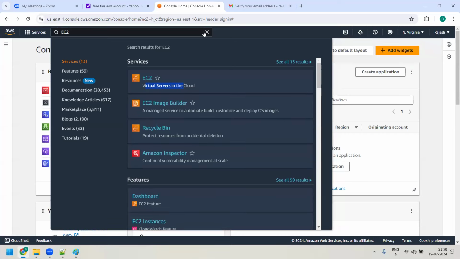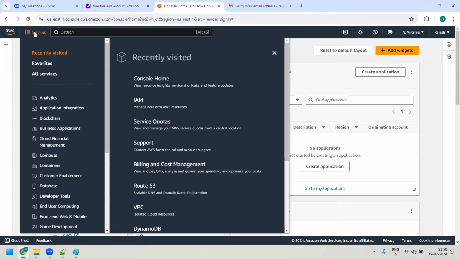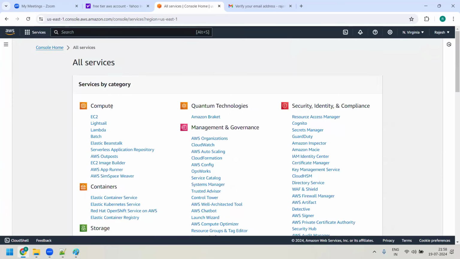Either you can go this way, or there is the Services menu. Click on Services and click on All services, view all services. There is a category by the name Compute, and under that you have EC2. You could see that under Compute you have EC2, Lightsail, Lambda, Batch, Elastic Beanstalk, Serverless Application Repository. These are all different services that come under the category of compute.